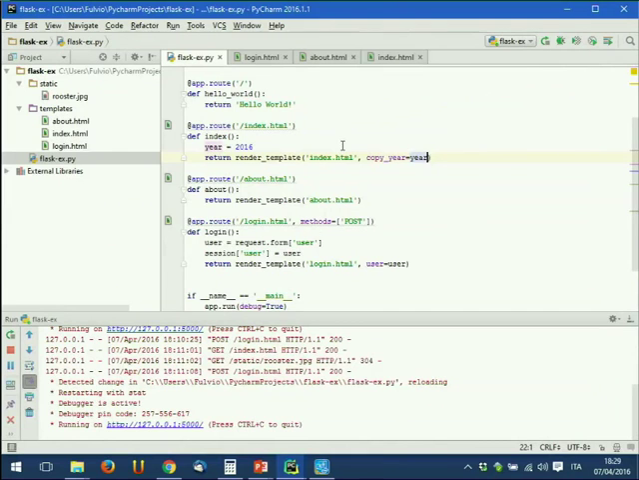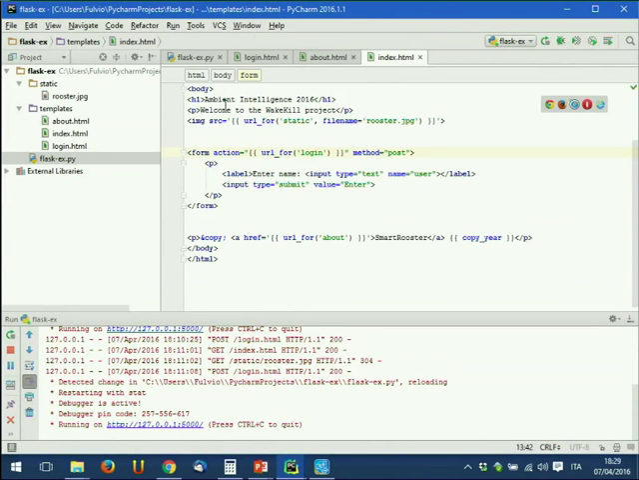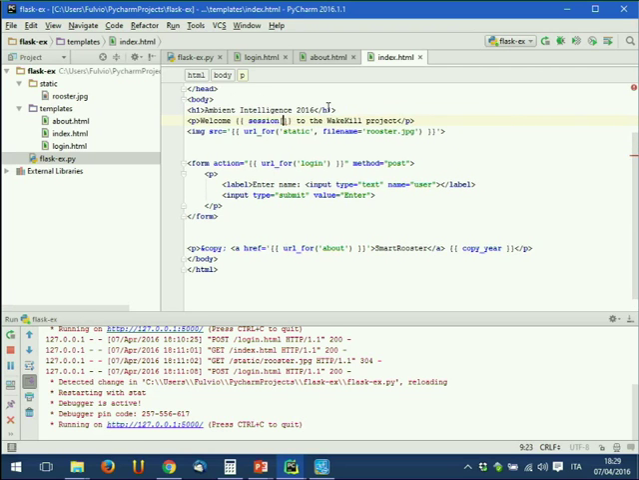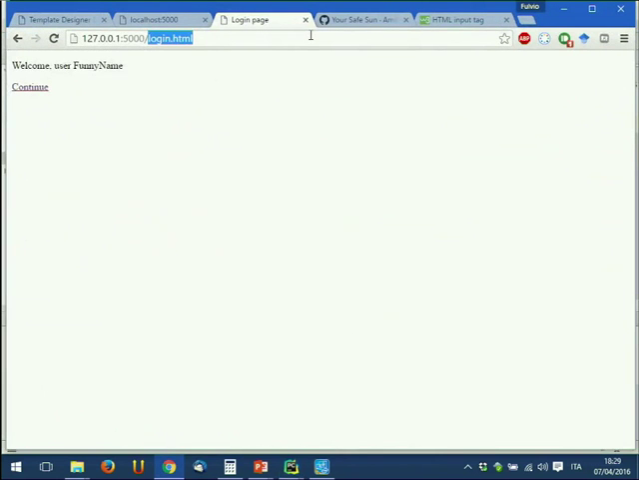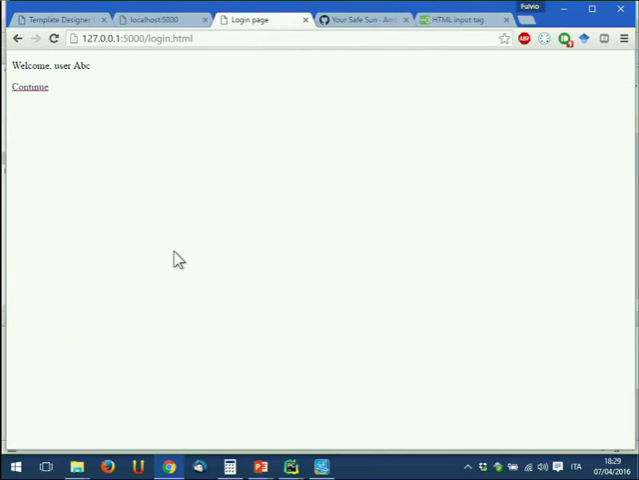Oh, sorry. So in the login page, sorry, not the login, the index page, we may interpolate also the username here, if it's defined. Session. Sorry. User. So we can check index, we enter a name, ABC, welcome user ABC. This ABC is taken from the form that I just submitted.